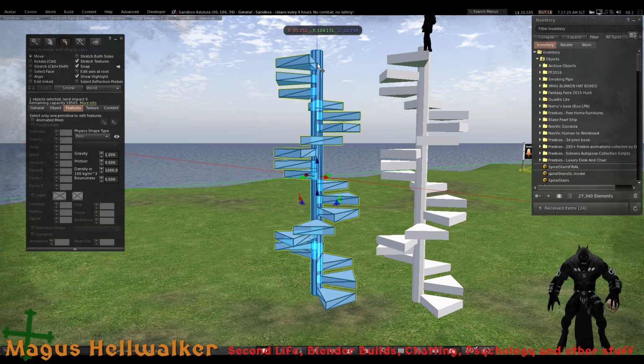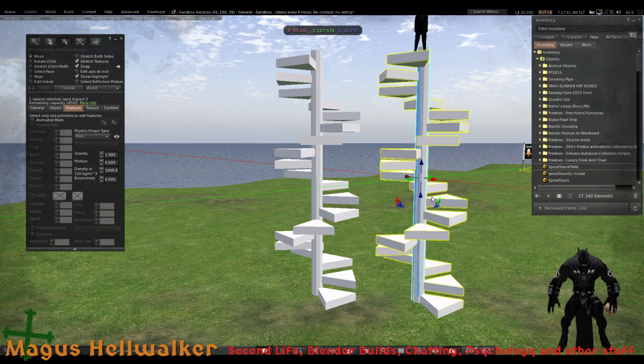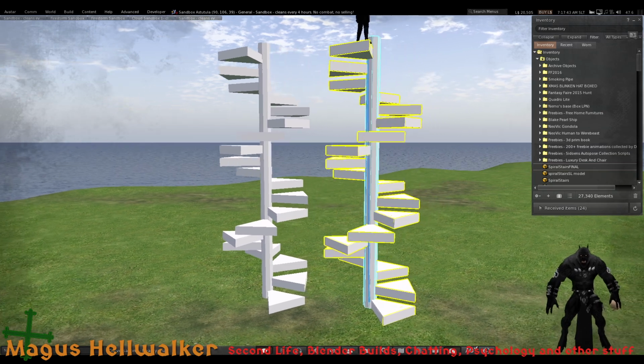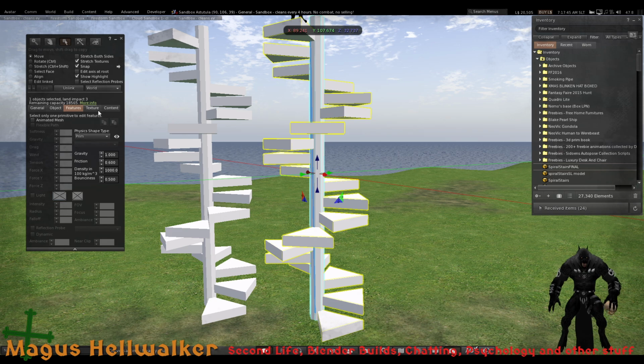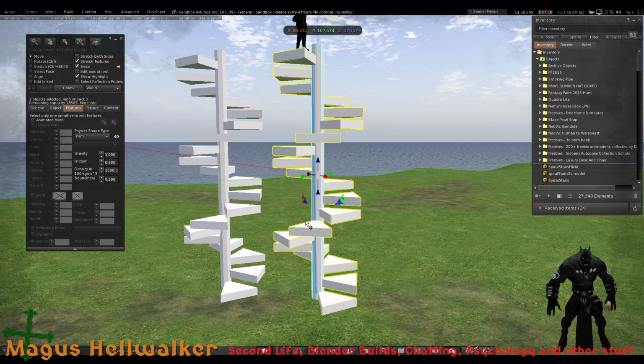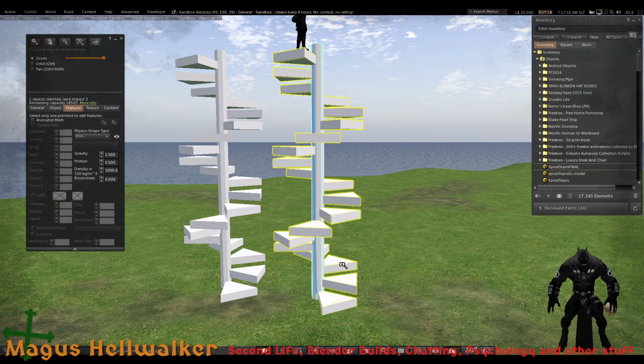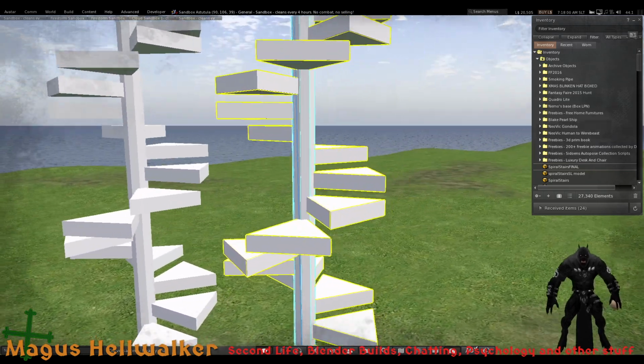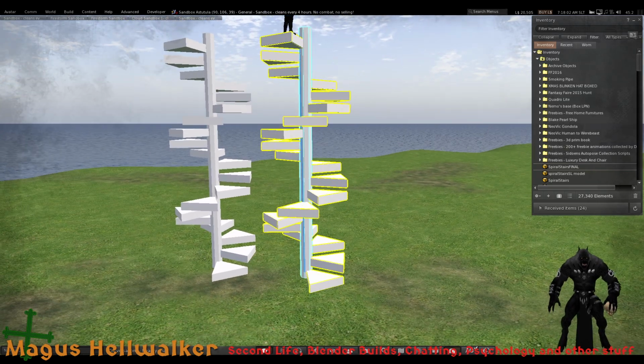This is not huge, but it's still 6 land impact. This is Second Life's own physics on the steps. This is my physics on this one: land impact of 3. Exactly the same mesh, different physics. It does actually make a difference. The physics on your mesh makes a huge difference to land impact.